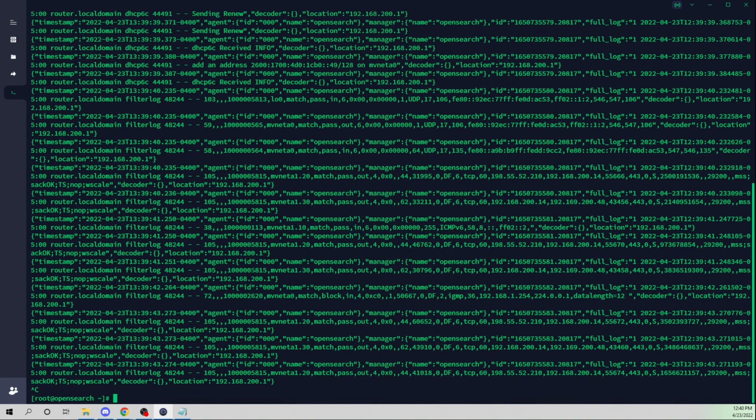So those logs are getting there, but now we need to build decoders and rules so that our manager can actually match on them, and then store them into Elasticsearch.